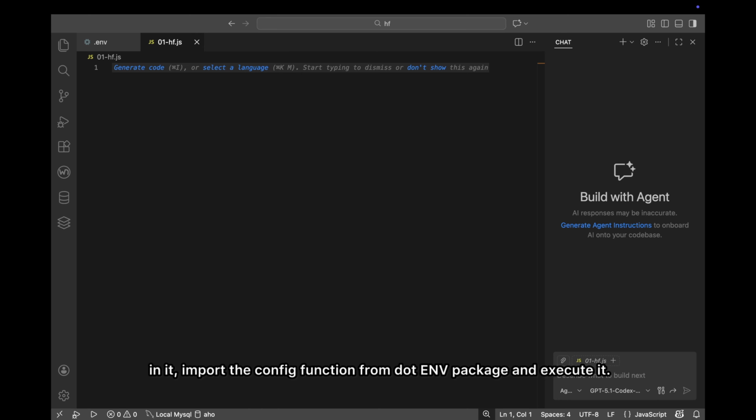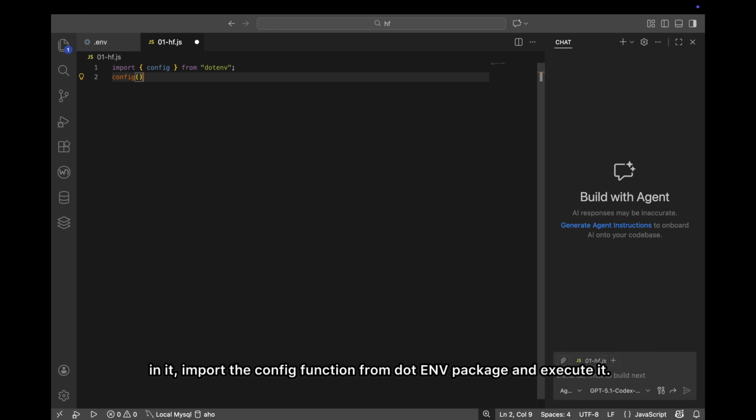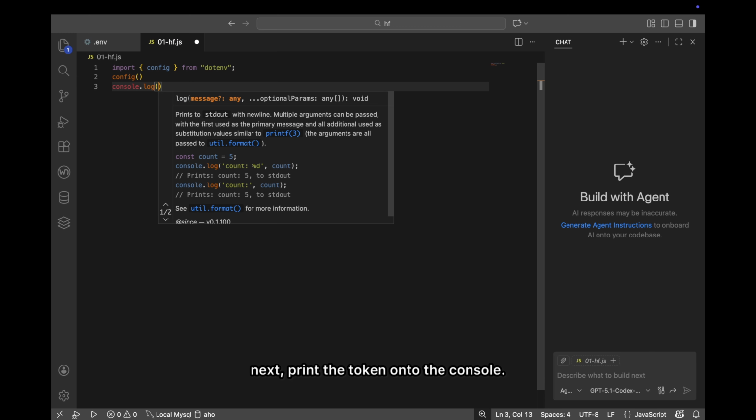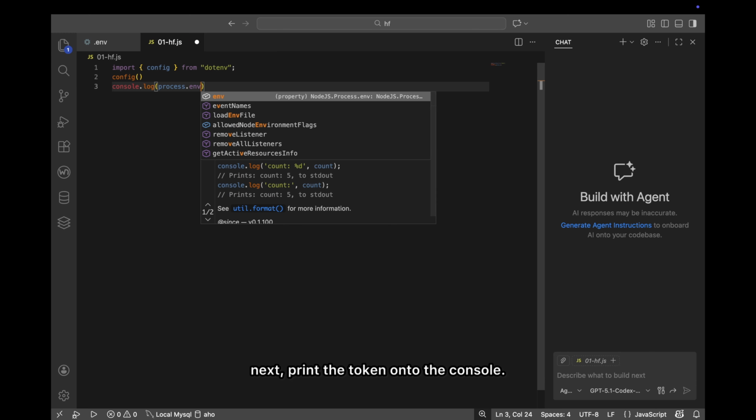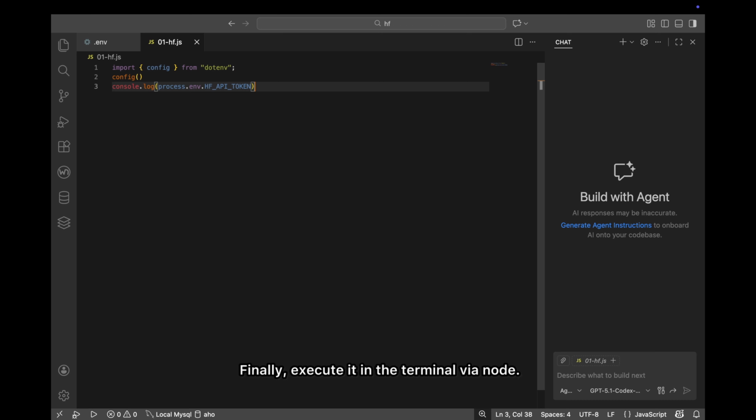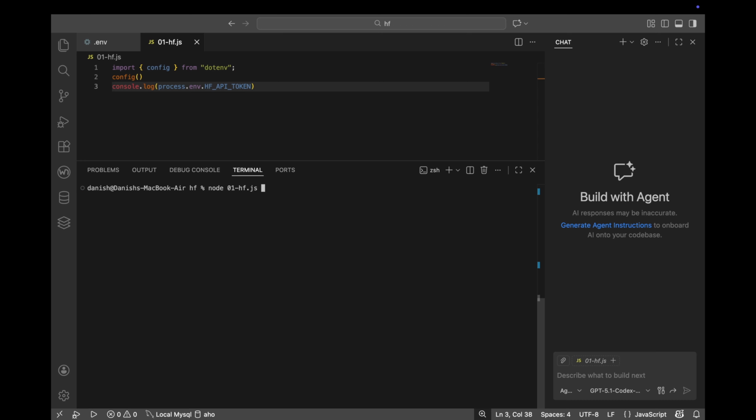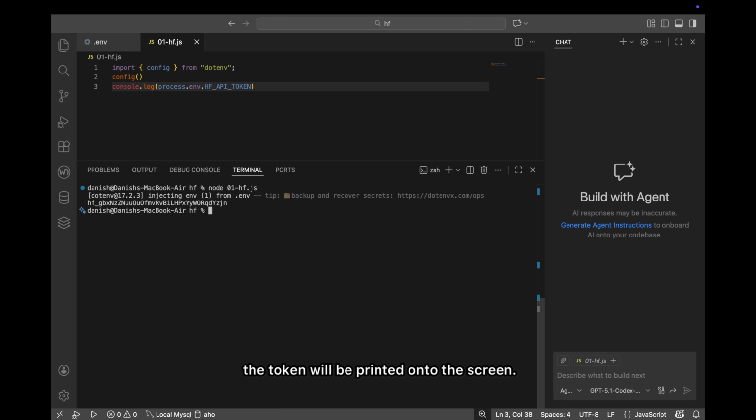01hf.js. In it, import the config function from dotenv package and execute it. Next, print the token onto the console. Finally, execute it in the terminal via Node. The token will be printed onto the screen. That's it for setup.